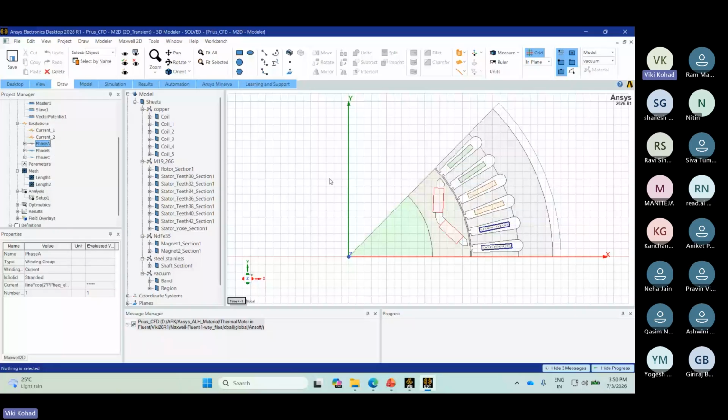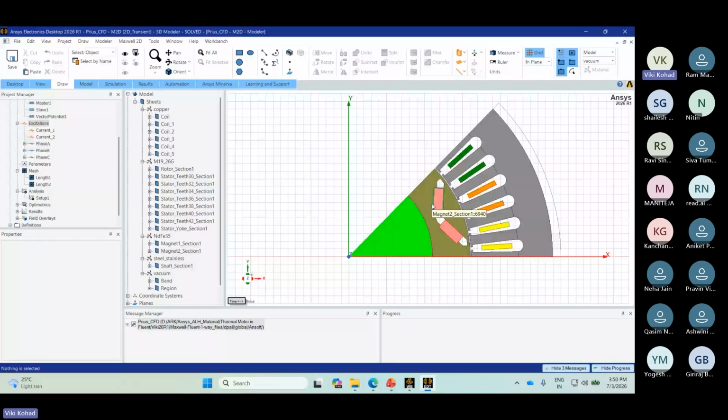After that, the excitations are there. These are the two magnets we have, and for these magnets we have to define the magnetization directions. Like the magnet has a south and north, we have to assign the magnetization direction in the materials itself.